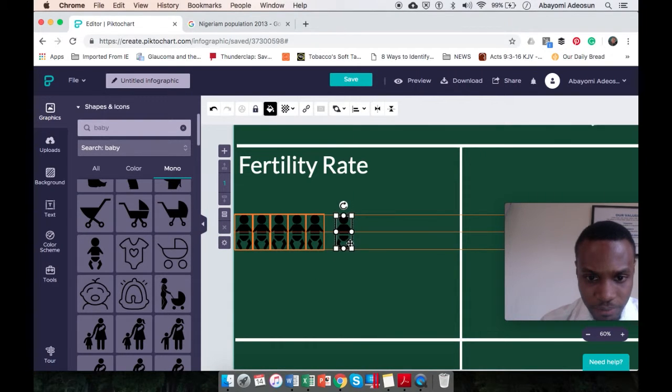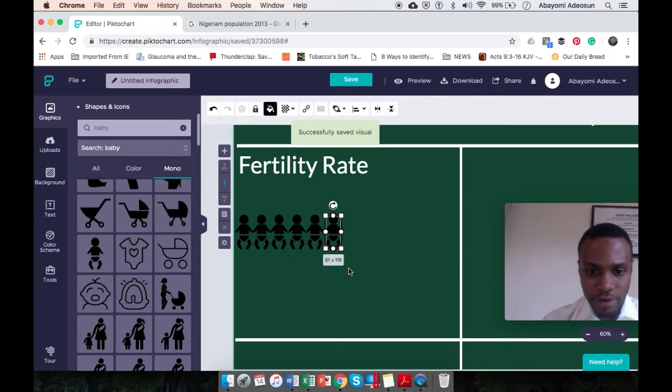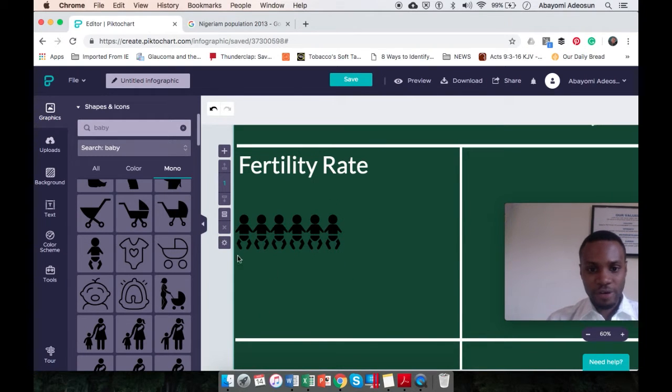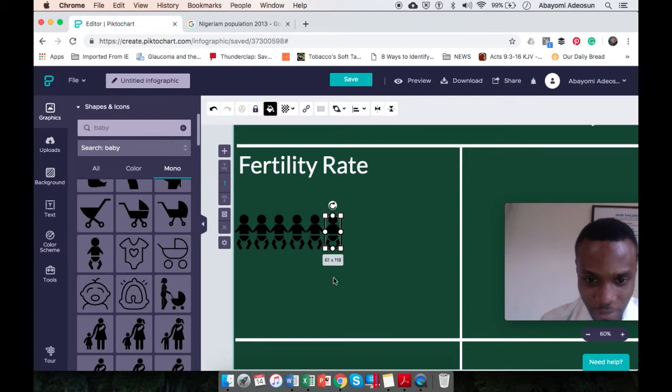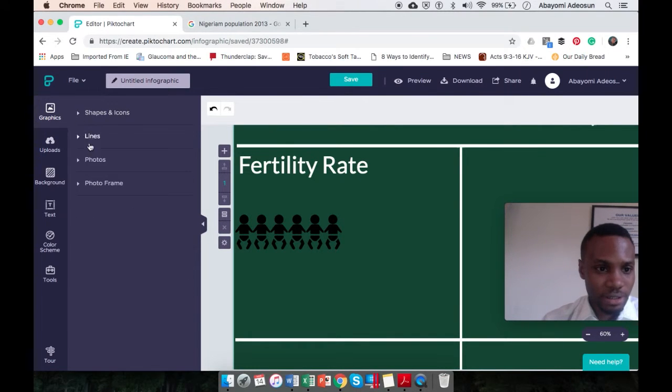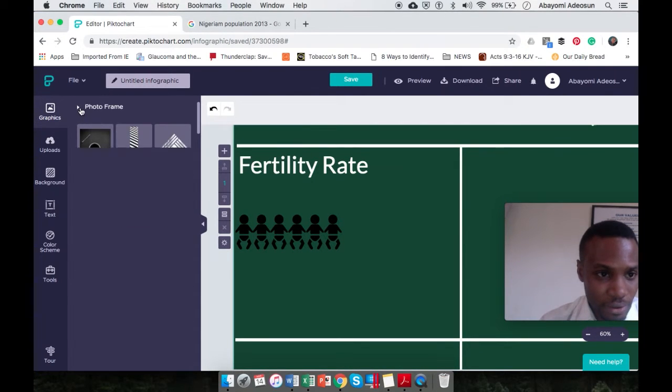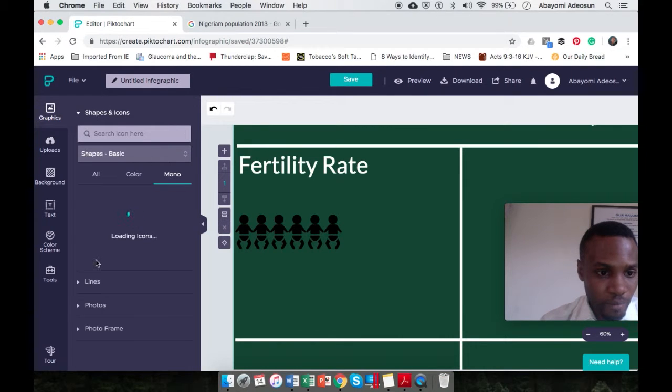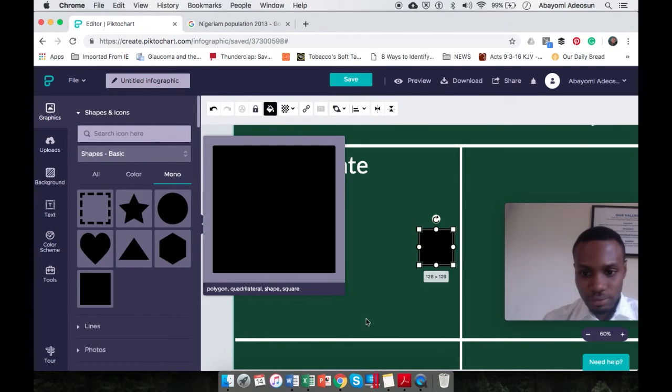Okay, so now these are the babies. So there are 5.5, or we are looking for 5.5, and here we have 6, so we have to make this 5.5. The question is, how do we cut this baby into half? In other softwares there is a crop option, but right now in Piktochart I can't see the crop option anywhere. But there's always a way to go about things. So I would rather just cover it. So I'll use a shape, I'll use a box to cover it.